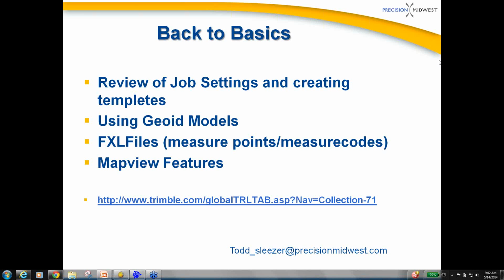So what I'm going to cover is reviewing of job settings and creating templates in Trimble Access, the use of geoid models and where to get those geoid models, feature code libraries pertaining to measuring points or measuring codes, and then go through some of the map view features that are available in Trimble Access that weren't always available back in the day with Survey Controller.